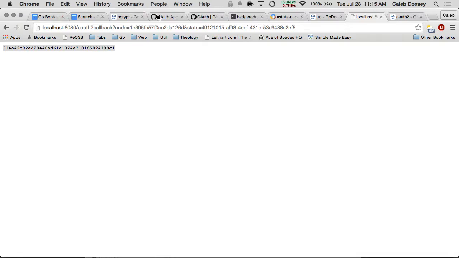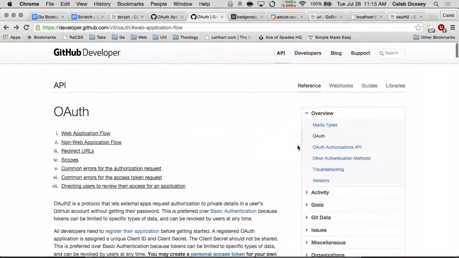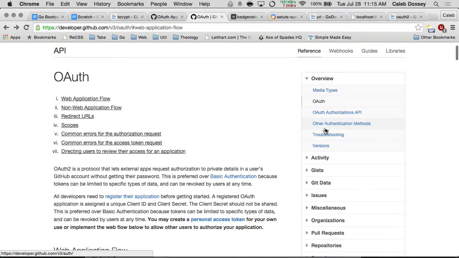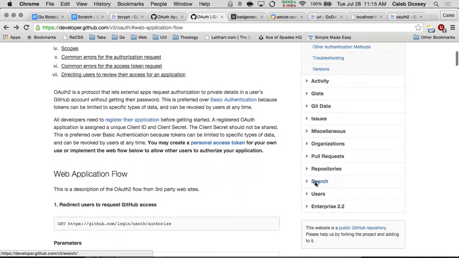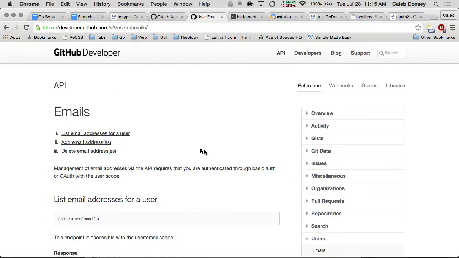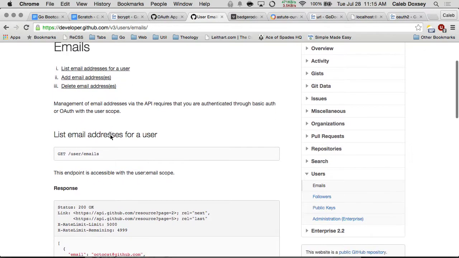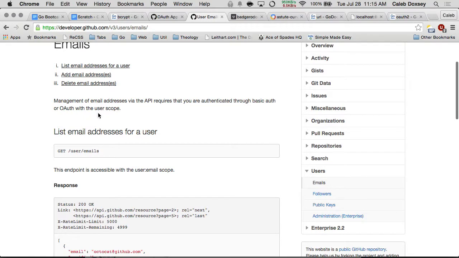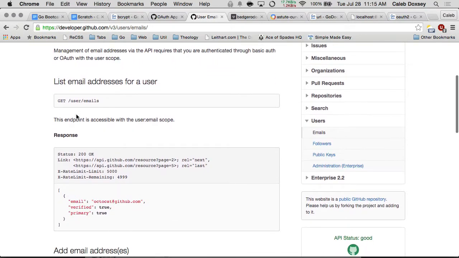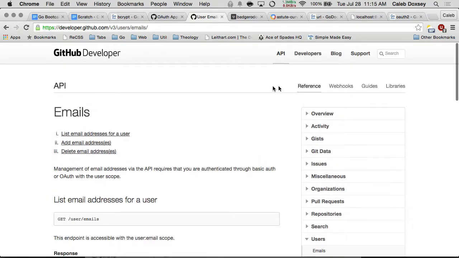The way that works is described here in their docs, and they have all these endpoints you can use. Let's see, there's a users one, user emails. List email addresses for a user. So you can use OAuth with the user scope to get user emails, and that would give you back their email address. So let's see if we can get that to work.